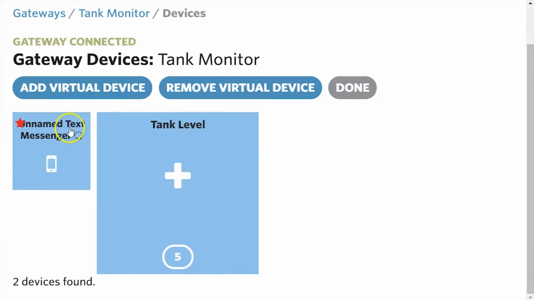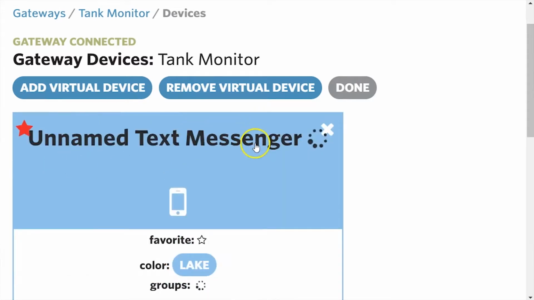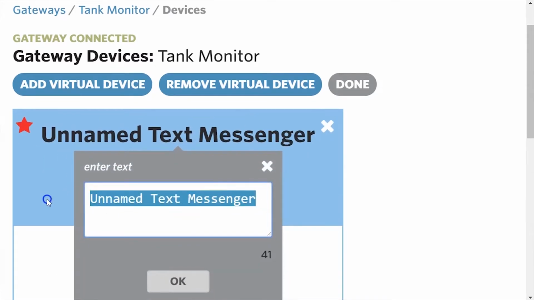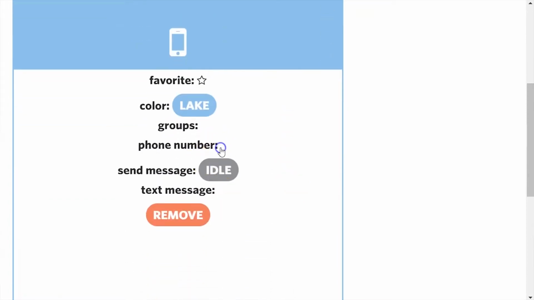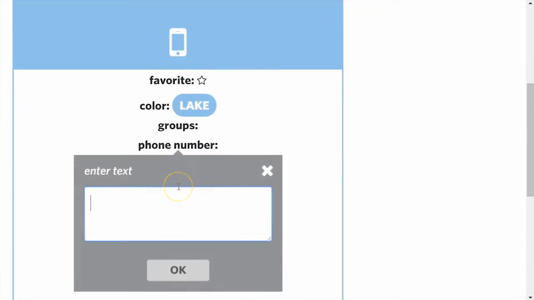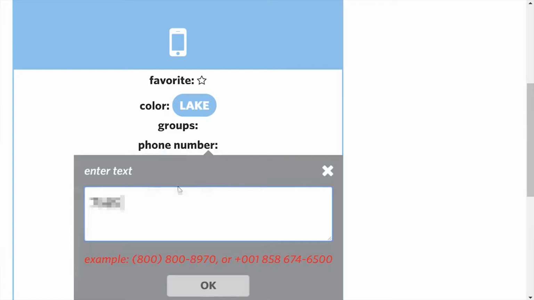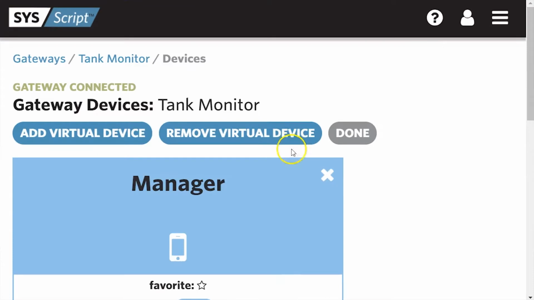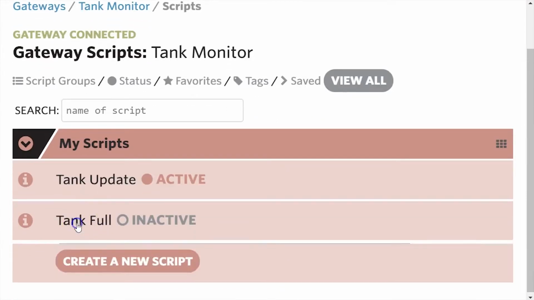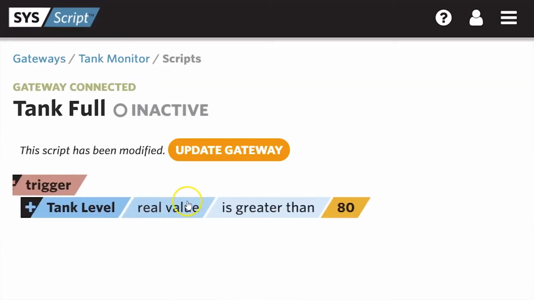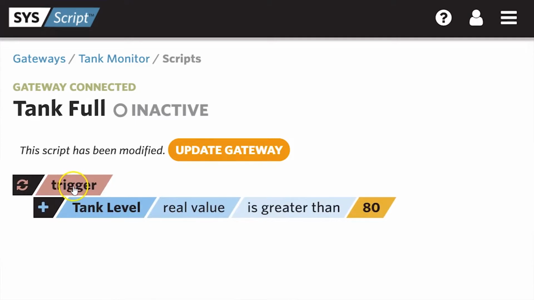So we'll name that messenger something interesting for us. We'll call it manager. And I'm going to pre-fill in the phone number. You don't have to pre-fill it in, but it could be a programmed value, but I'm going to program it in with my number for the demo. Okay, so that is programmed in and ready to go. So we'll go back to our script, and we're editing the script to message somebody if the tank level goes above 80.